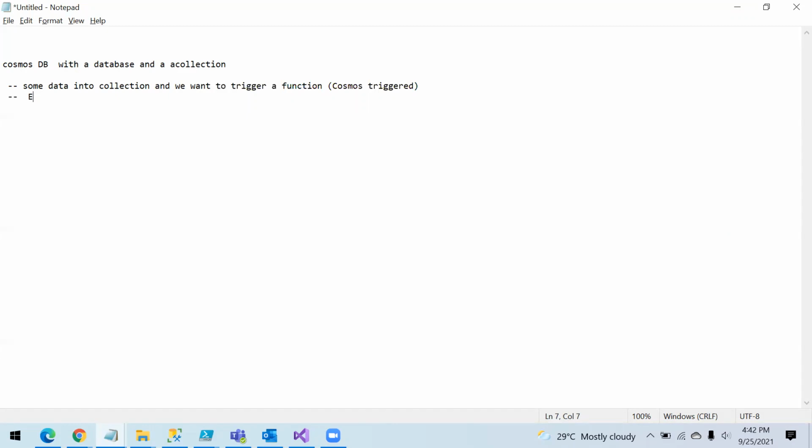So what we need is an Event Hub where we will push data from the function to this hub. Then we need a Logic App which will be triggered whenever we have an event in Event Hub. So this is the agenda.